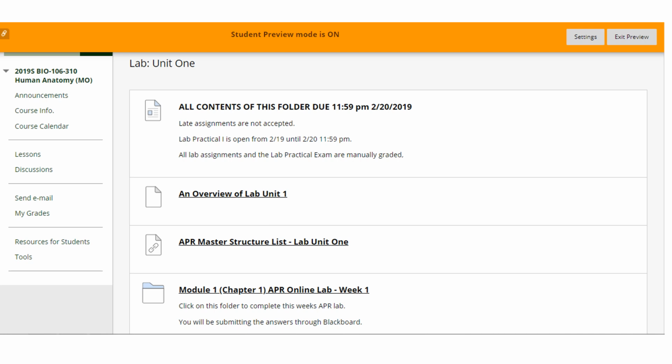In Lab Unit 1, you will see a deadline when all of the assignments are to be completed. This also serves as a deadline for the lab practical exam. You'll see an overview of the unit, which tells you what you should be completing week by week. Something that's very important is the APR master structure list. You will find a master structure list for each of the 3 units that we're going to cover.